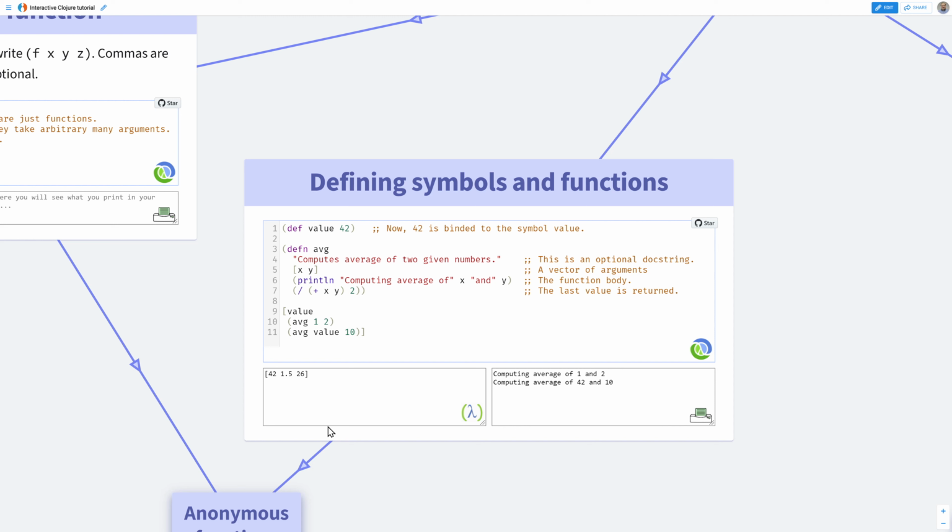I can also define functions with defn and average. So defn will take the symbol, which is the name of the function. There is the optional documentation string. Then the arguments of the function are written as a vector of symbols. And then I have the function body. And the last form is the return value of the function.